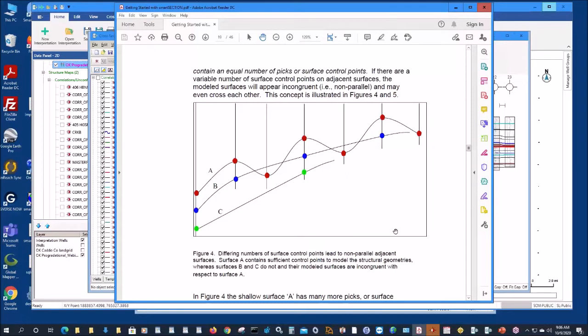Within GVERSE Geomodeling, each of these surfaces is typically displayed using well-based data, either in map view or cross-section view. So the relatively poorly controlled surfaces go off and do their own thing relative to the surfaces that have more control. In this example, you would use surface A to constrain surface B and surface C.